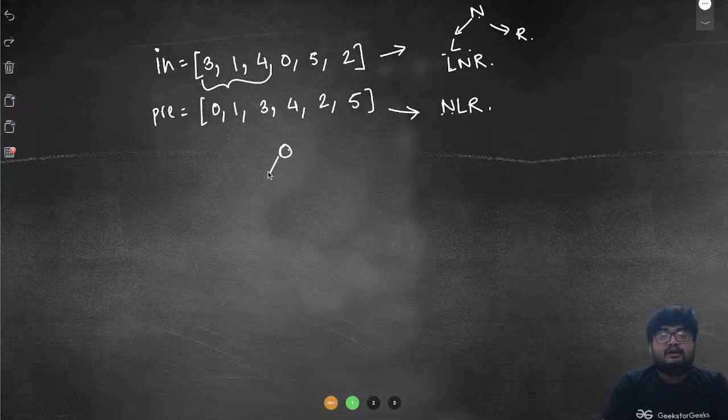So 0, now we'll go to the left subtree. Again we'll go to the next node in pre-order, 1, right? So 1, what is the left subtree of 1? The left subtree of 1 will be whatever is on the left side of 1 in the in-order, which is 3. So this is the left subtree. So 1 is written here and the left subtree is this.